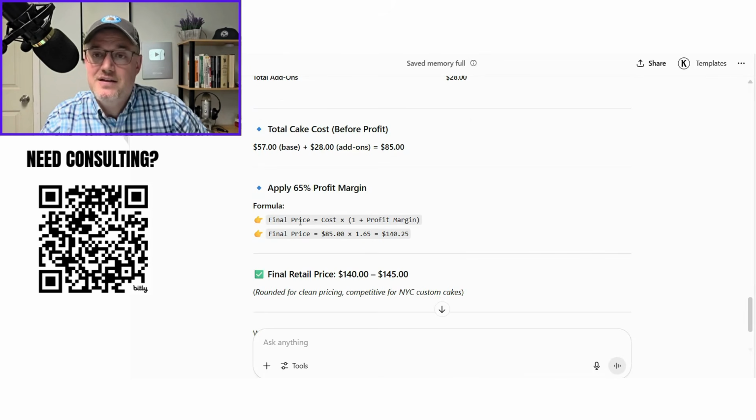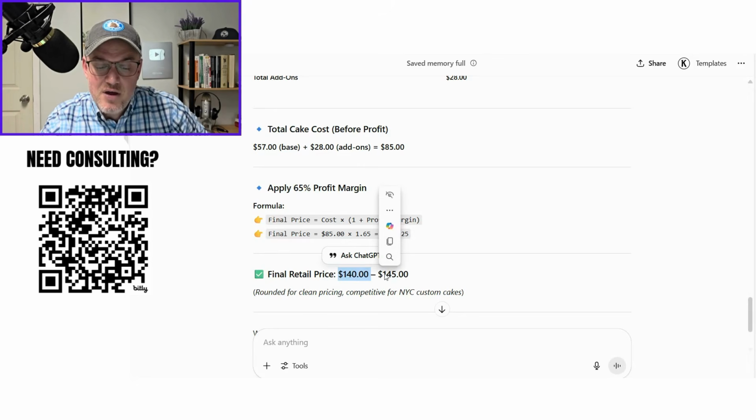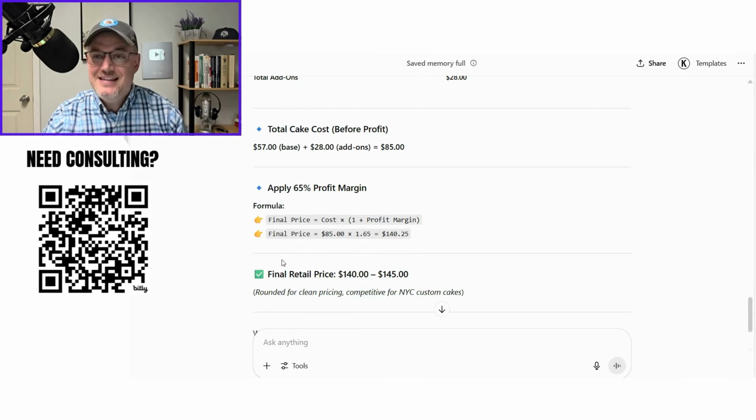Now you want to apply a 65% margin, not a problem. So your final price equals the cost plus your markup. That's going to be around $140 to $145. That's rounded up for clean pricing, competitive to New York City. So this is how you can create accurate, easy, simplistic methods to price the cake itself. Very simple, and it can be adjusted. It can be customized at any point in time.